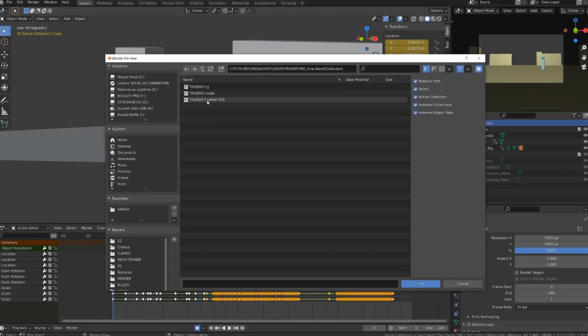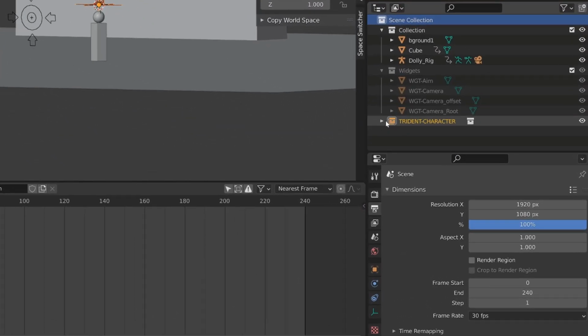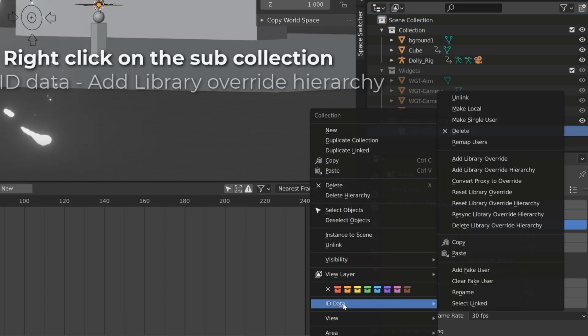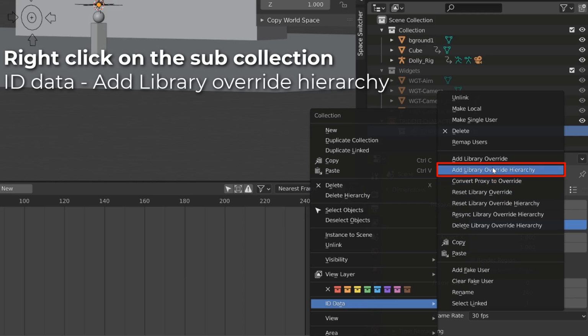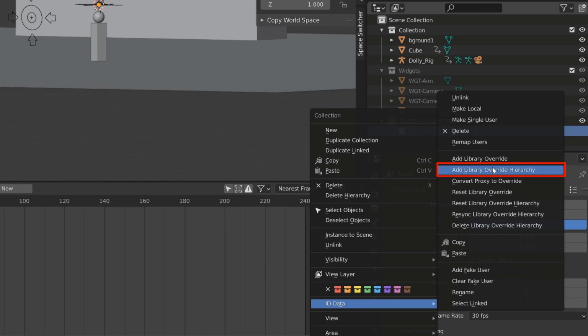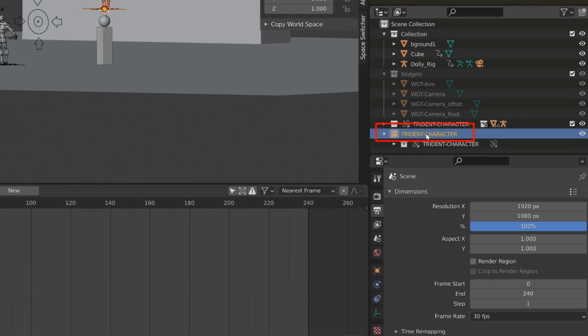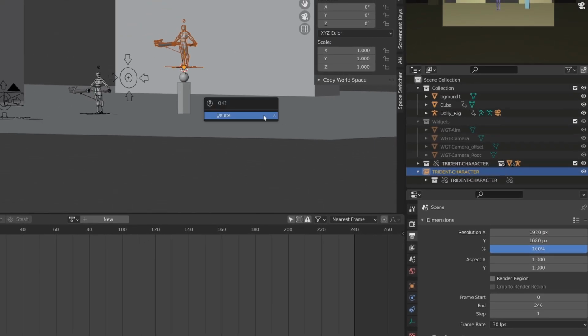A new collection will now appear in the outliner called Trident character. I will unfold it and right click on the sub collection. Then go to ID data and add library override hierarchy. It will create yet another collection, so you can get rid of the collection we've just linked by selecting the root collection in yellow and then in the 3D viewport press X and delete.